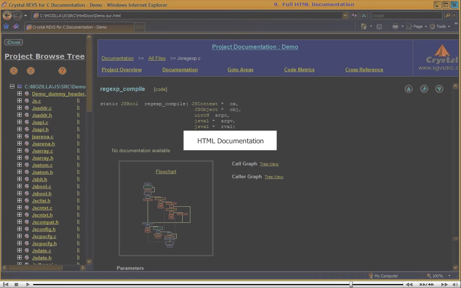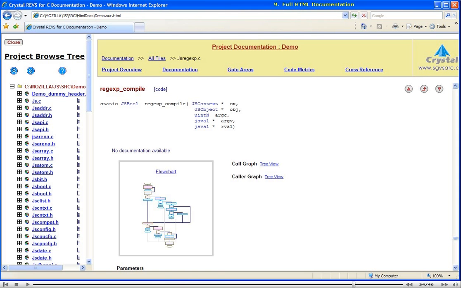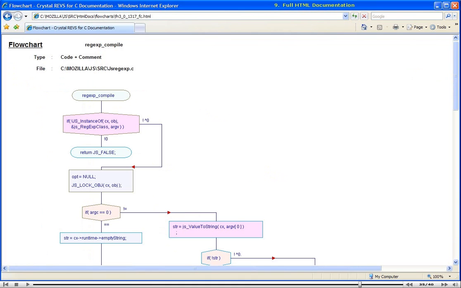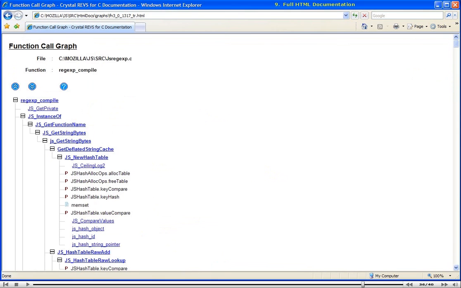You can generate full HTML documentation containing an overview of all files, functions, and data definitions. The documentation includes flowcharts of all functions. It includes call trees, caller trees, class trees, include trees, source code listing, cross-reference, etc. The HTML documentation can be viewed by anyone with a web browser without requiring Crystal Flow or Crystal REVS.